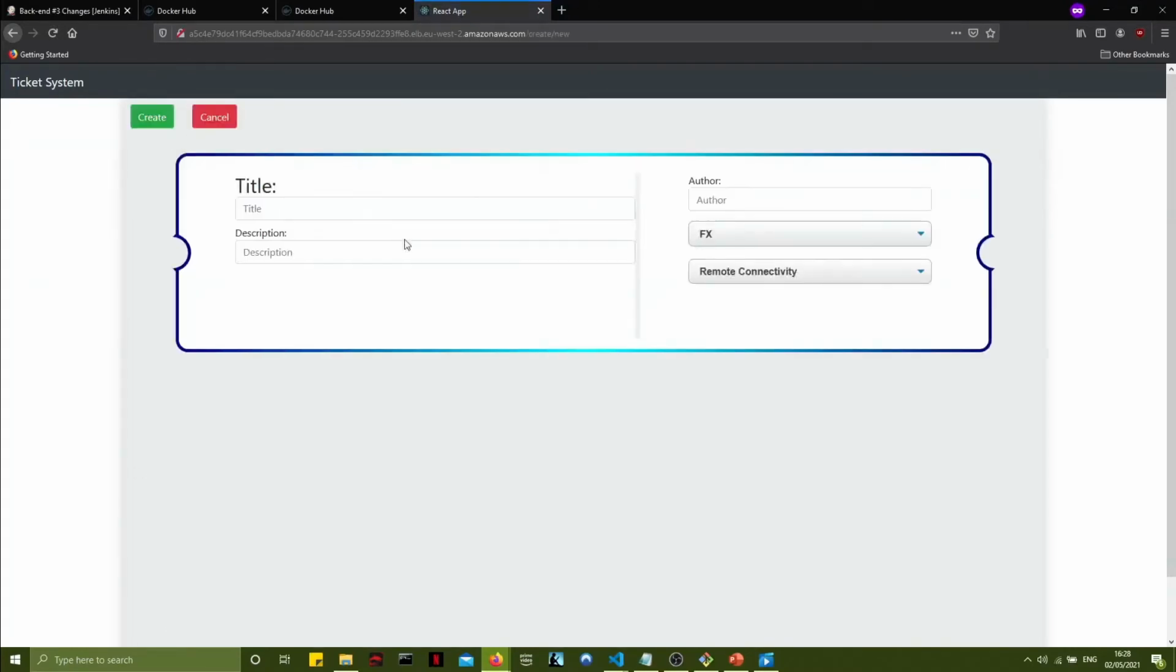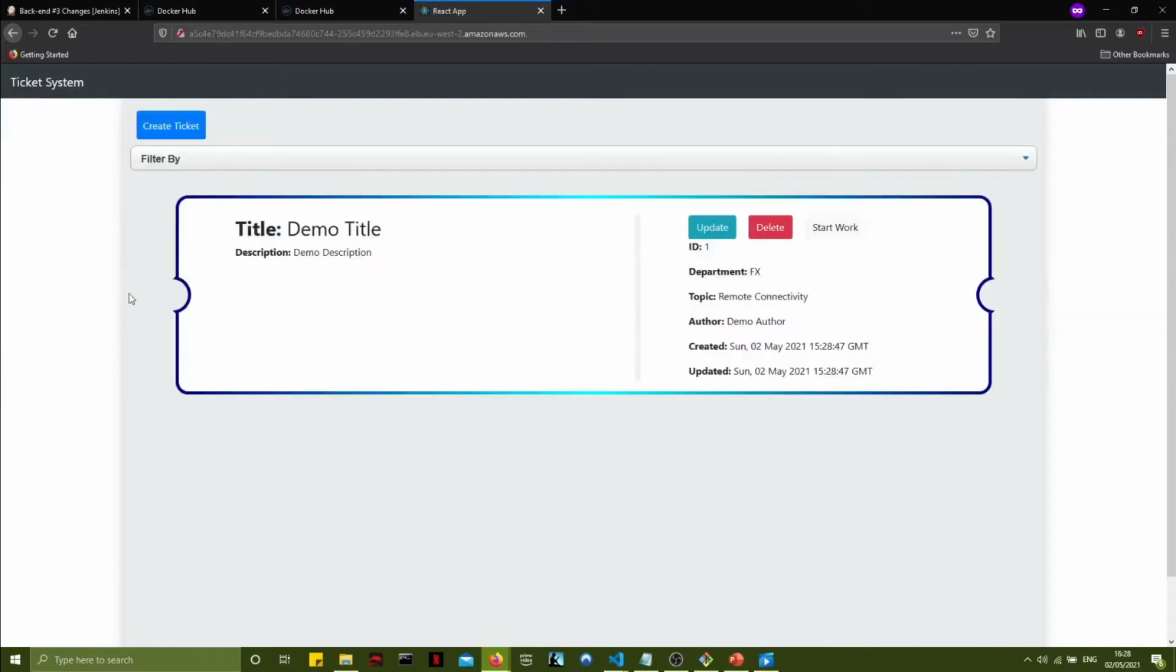And how the app actually works is, let's give it a, say, demo title, demo description, and demo author. So this is what it allows when creating a ticket. It asks for a title, description, author, and then out of that you also have departments to select from, and issues, so topics. Let's just say department FX, and we're having remote connectivity issues. Let's create it. As soon as we create it, we have the ticket here.